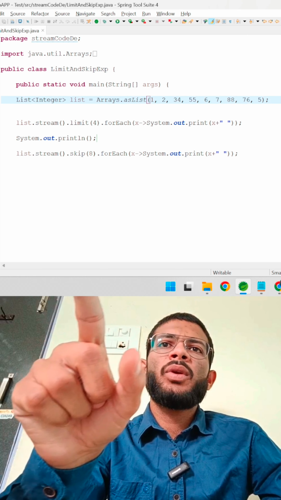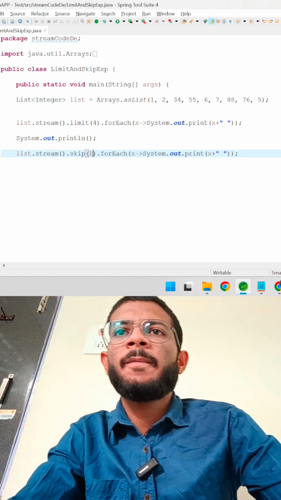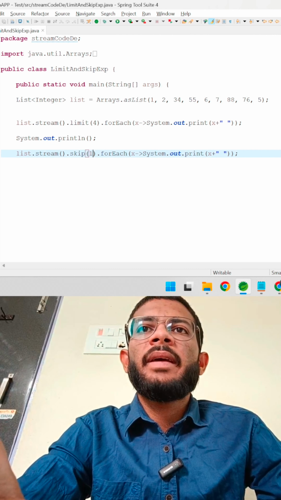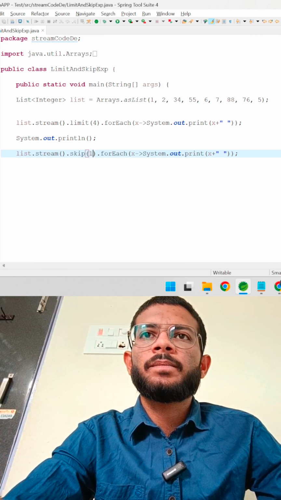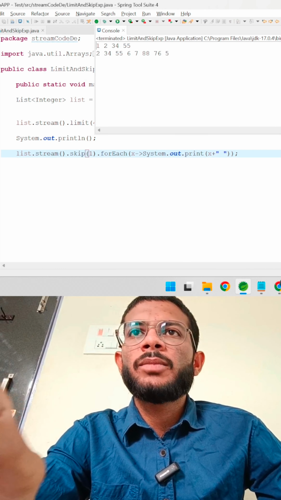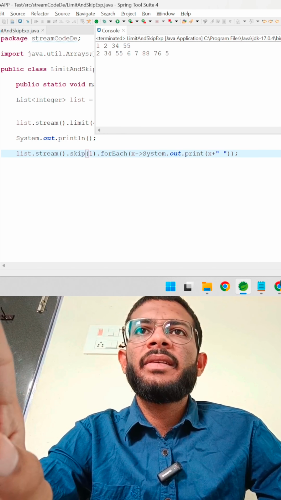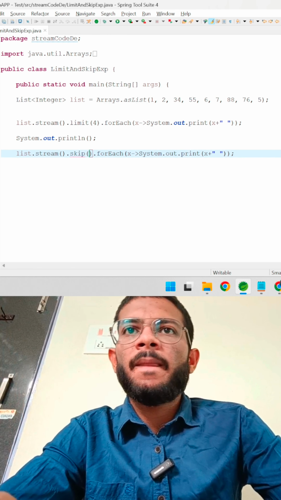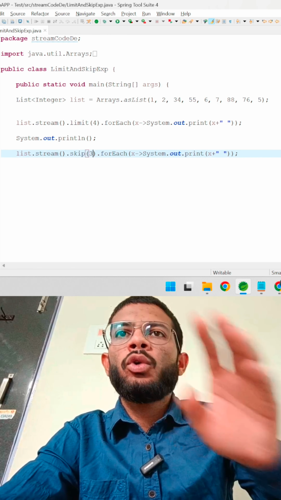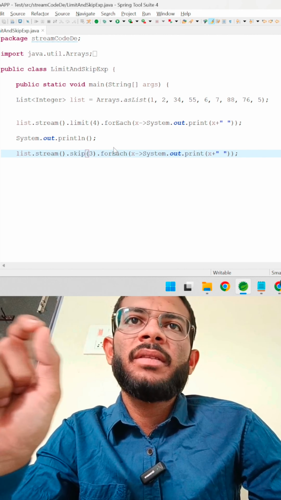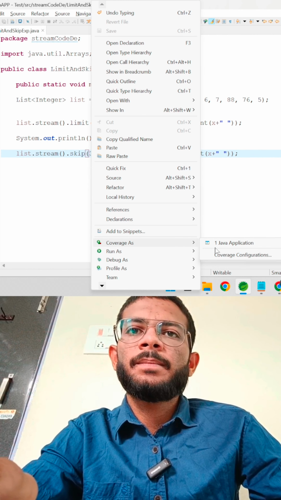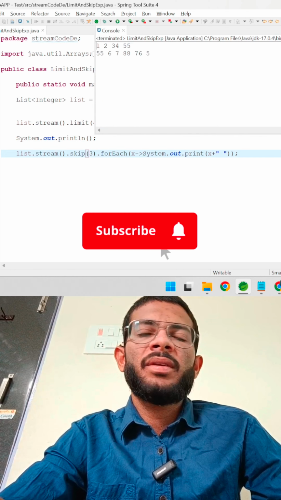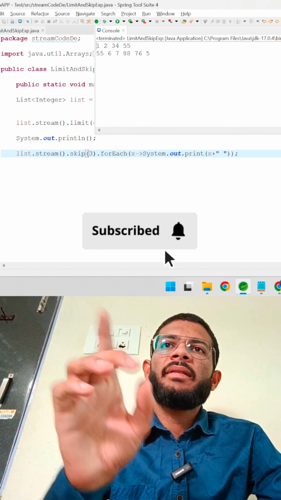If I want to skip only one element, I can keep 1 here. Here 1 is skipped, and the rest are all printed. You can see 1 is skipped: 2, 34, 55, 6, 7, 88, 76, 5. If I skip 3 numbers, 1, 2 and 34 will be gone, and 55, 6, 7, 88, 76 and 5 will come. You can see 55, 6, 7, 88, 76 and 5.